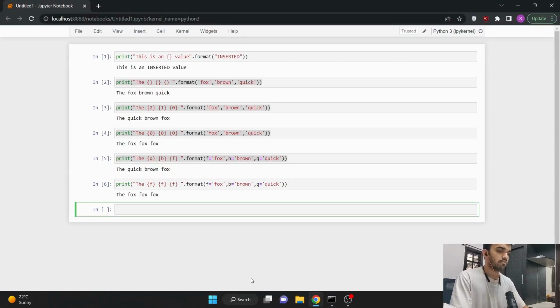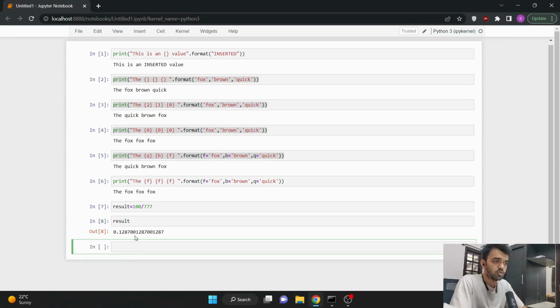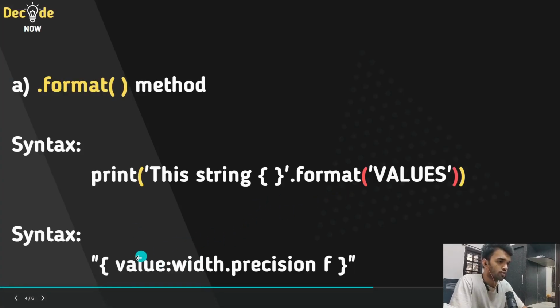So suppose I have a value which is result and it is equal to 100 divided by 777. And if I want to see what this value holds, it's a floating point value containing so many decimal points here. So if I want to format it and have a precision to 3 or 4 decimal points only, that can be done using this dot format method.